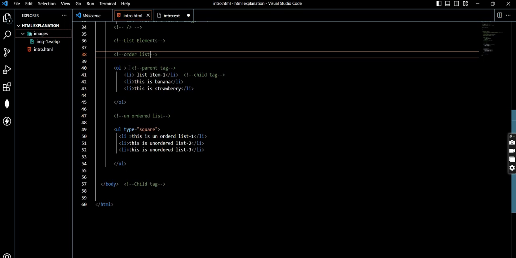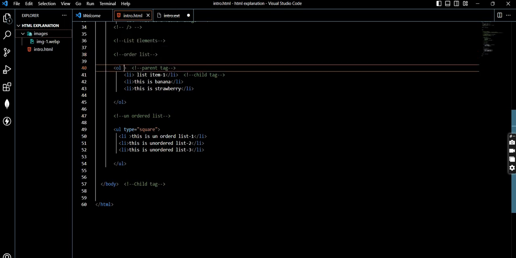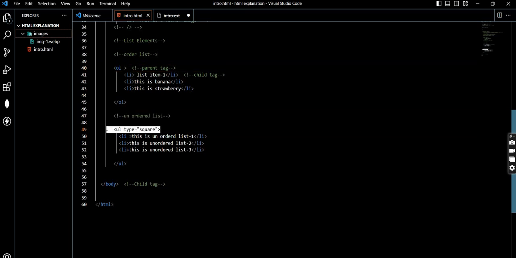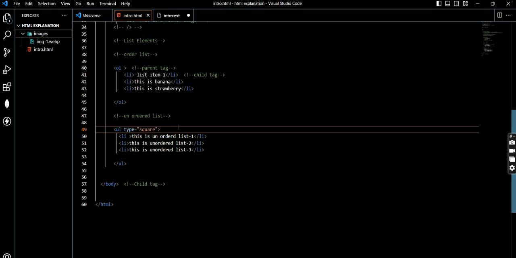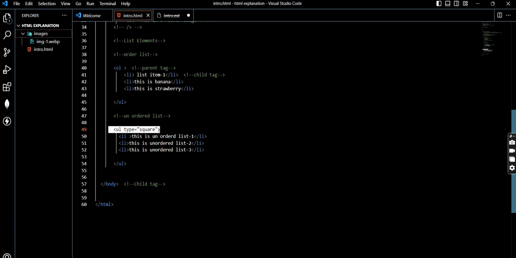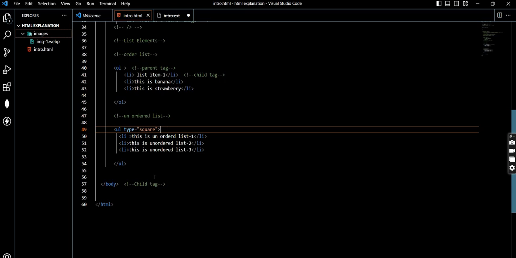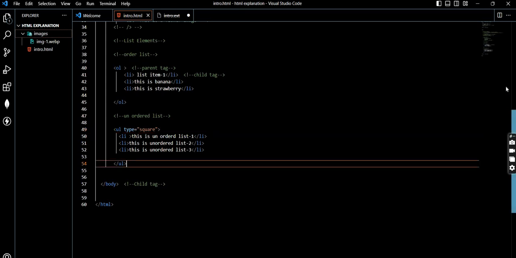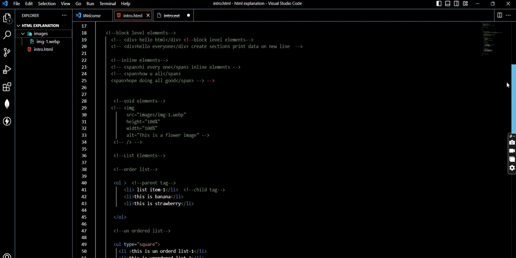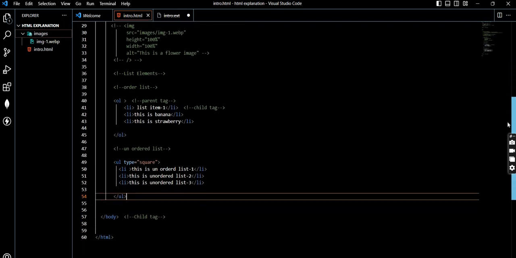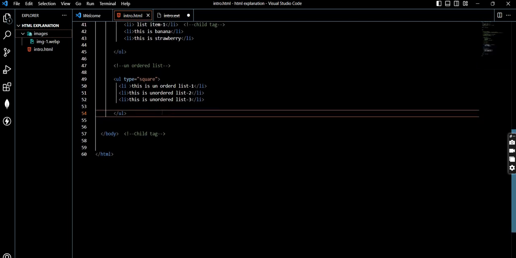And in the ordered list, the parent is OL and you can give type. The default type is 1, 2, 3. You can give types as capital A, small a, Roman letters. Coming to the unordered list, the parent tag is UL and you can give types. The default type is dots, and if you want to change, you can give disk, circle, or square. Understood? From the start we have learned about block level elements, inline elements and void elements, and we have learned about ordered list and unordered list.